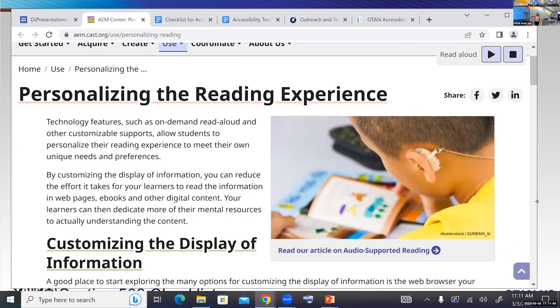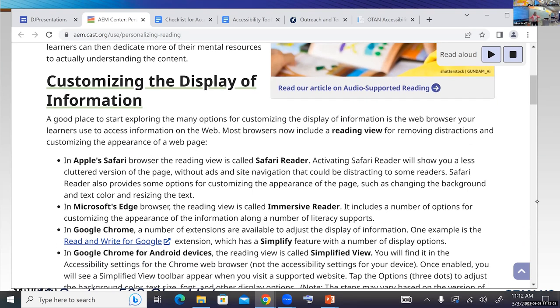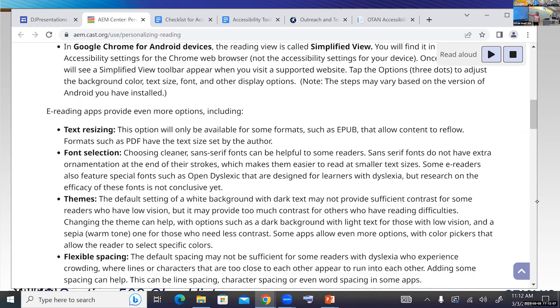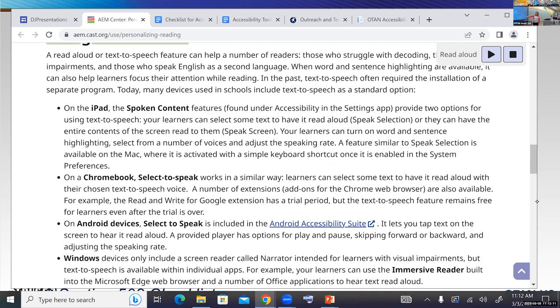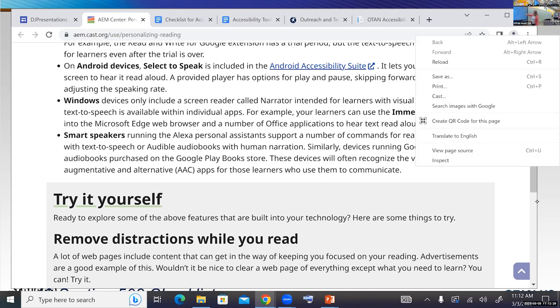Personalizing the reading experience, customizing the display of information so that different browsers can use it, and they'll show you how it's done, how to resize, the things you need to address. And then using read aloud: what do you need to do to be able to have your student use read aloud? And then try it yourself. What is your student experiencing? That's really useful, because especially when you're trying to help your students and speak to them about things, having gone through it and done it yourself, you can really make it so they will understand it better.